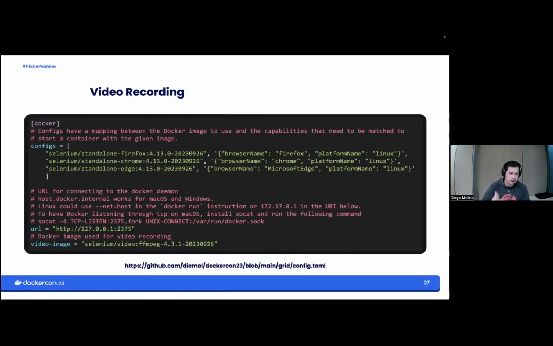And the other two are just configurations telling the Docker client, if you want to talk to the Docker daemon, this is the URL you have to use. And the video image that will be used to record the videos, that's the image you will use.